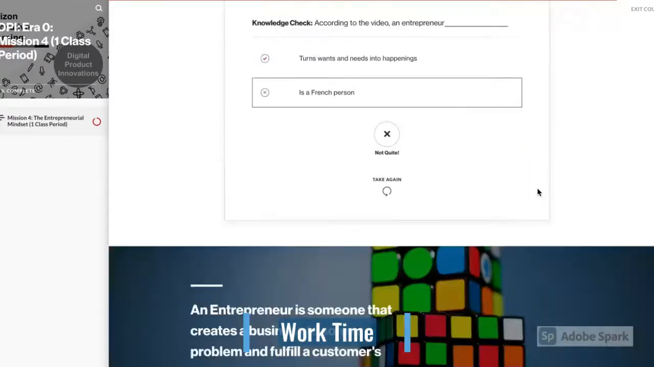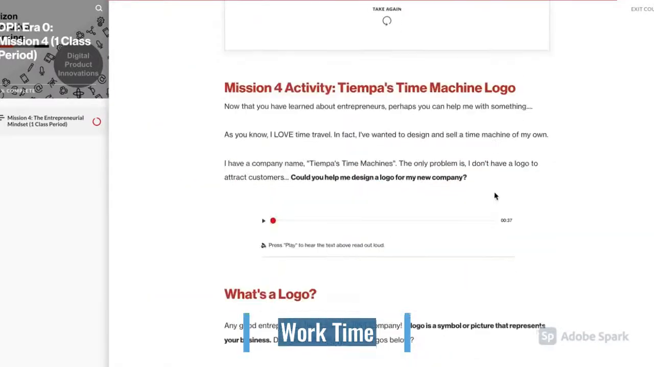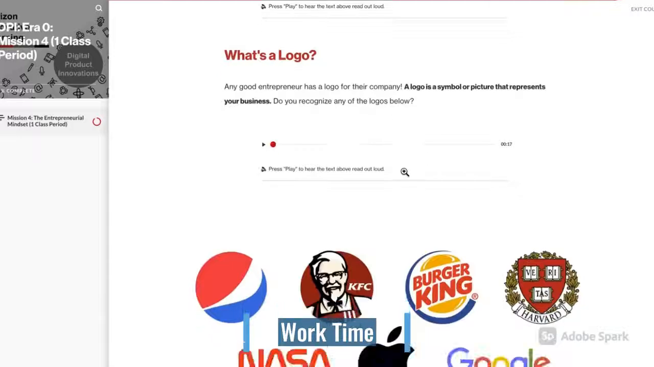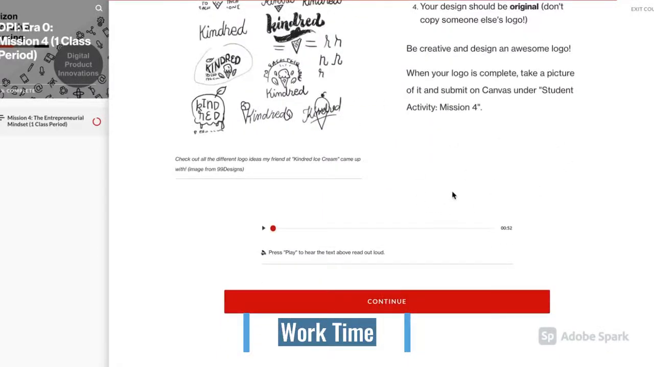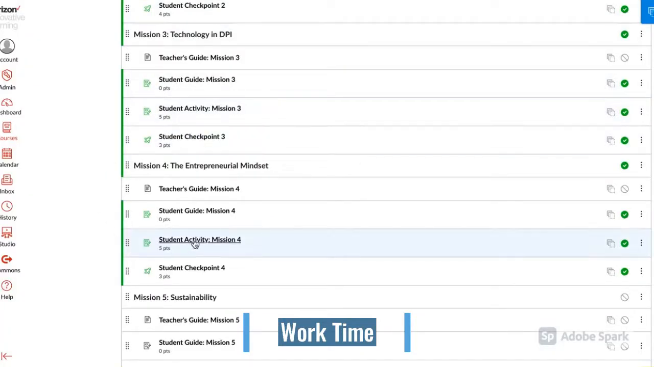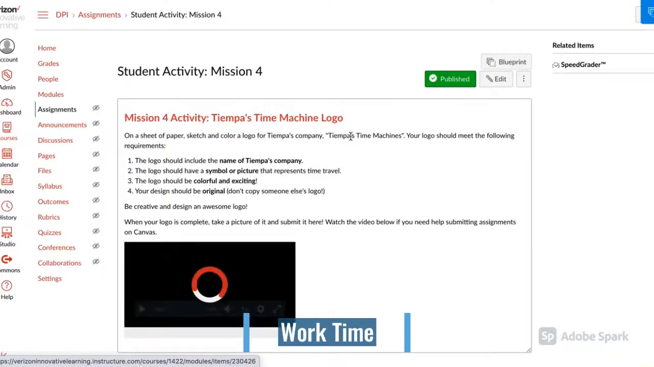For the remainder of class, work quietly with a partner to watch the rest of the videos and answer the questions in the student guide. At the end of the student guide is the student activity. The activity instructions are also located on Canvas. When you have completed the student activity, go to your Canvas account and submit a picture of your activity there.